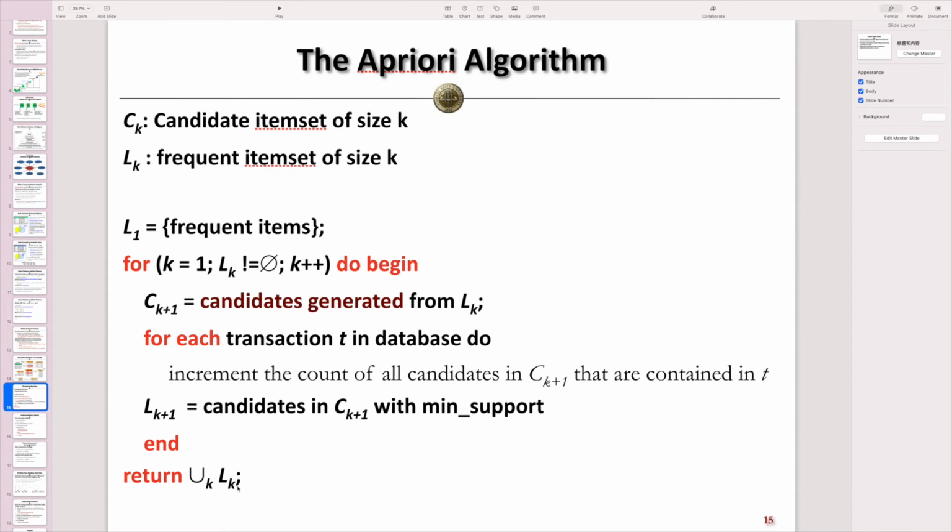In other words, we will return all the frequent itemsets of sizes starting from 1 to the very end, right? Okay, so this is the algorithm we use for mining the frequent itemsets or frequent patterns from the transactions. This algorithm is also very famous. It's called the Apriori algorithm, and the Apriori principle will be used in the pruning process as well, and we'll provide you with more information for this part.